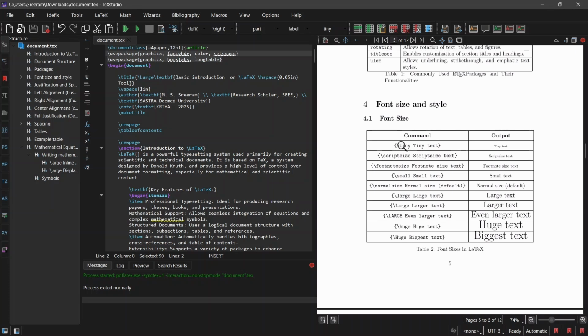There is a variety of font sizes that you can explore yourself, from tiny to script size, footnote size, small, normal size, large, huge and Huge. You can use these font sizes to denote the importance of each section and so on.